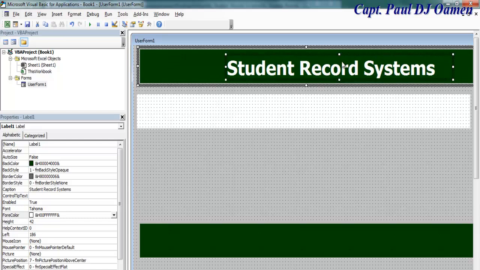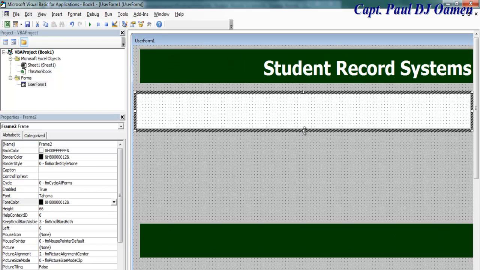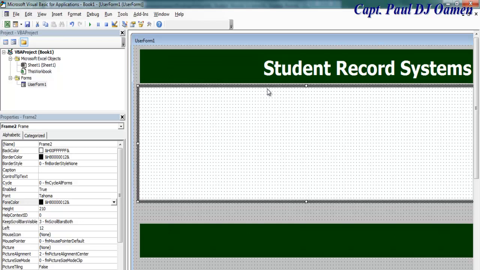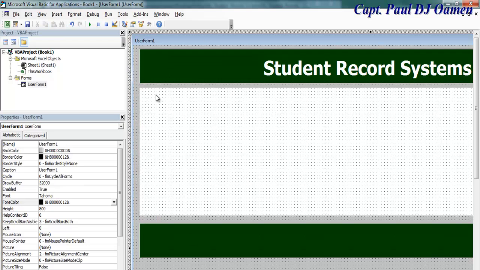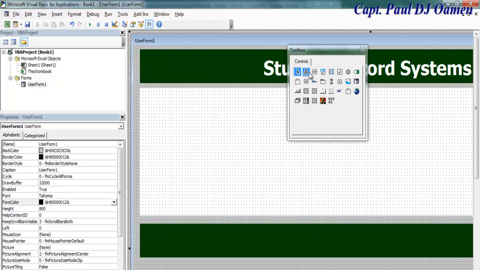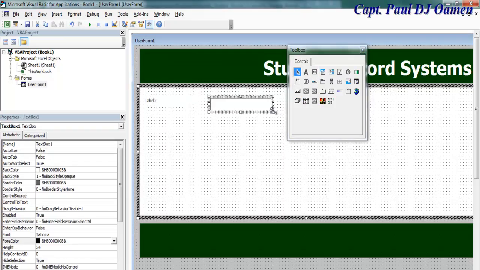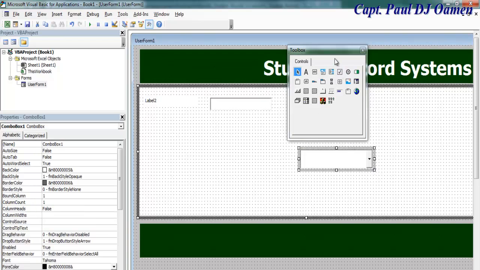Okay, I'm going to be readjusting that later on. Now this very one here, I will need some components on it, so I need a label. Grab the tools, need one label here, and I also need a TextBox. Then I will need a ComboBox. I'm going to need about 3 of those as well.